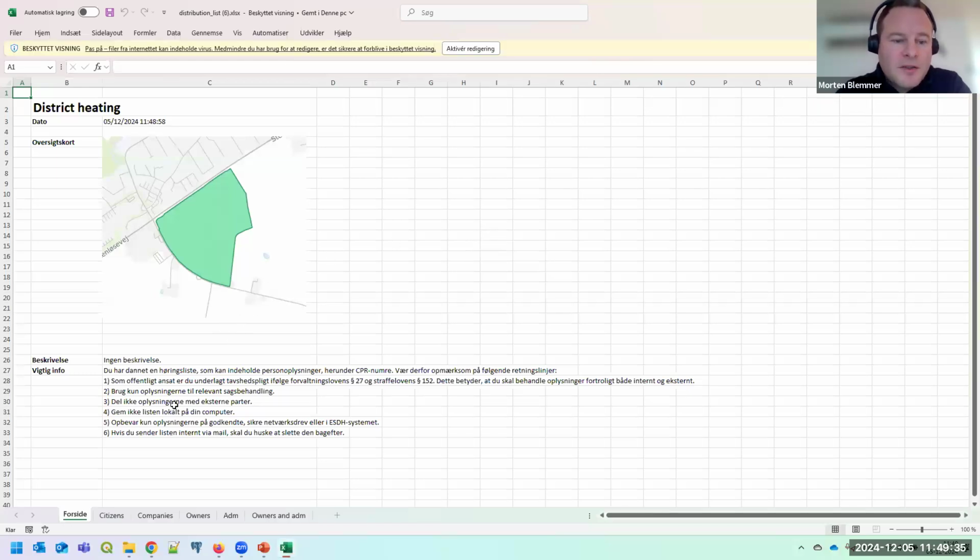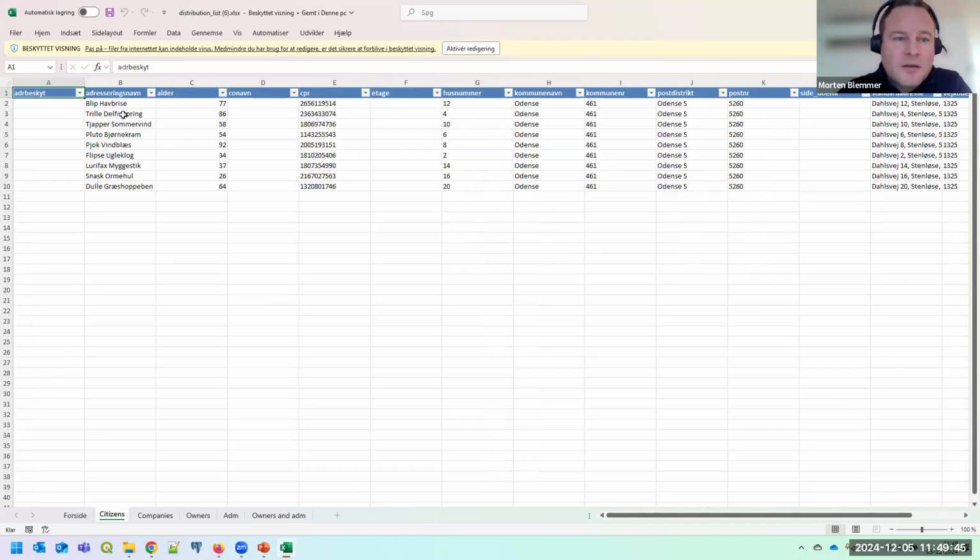And this is the front page. This is the citizens, the companies, the owners, the administrators, and so on. So if I just press one of them, I can see all the residents in here and see their age and their social security number. This is again just test data, the house number, the municipality name, and so on.